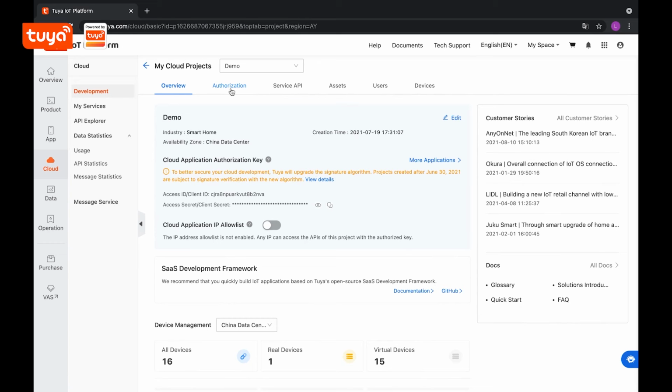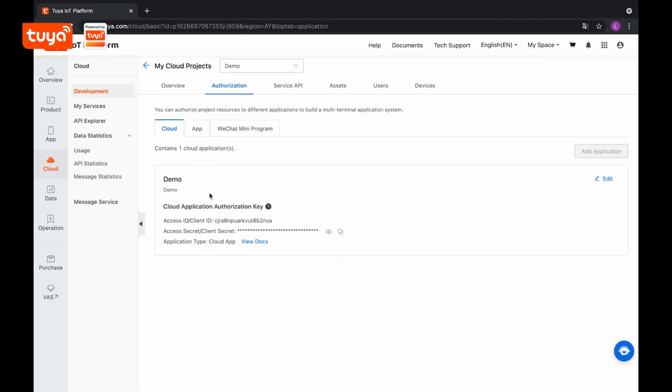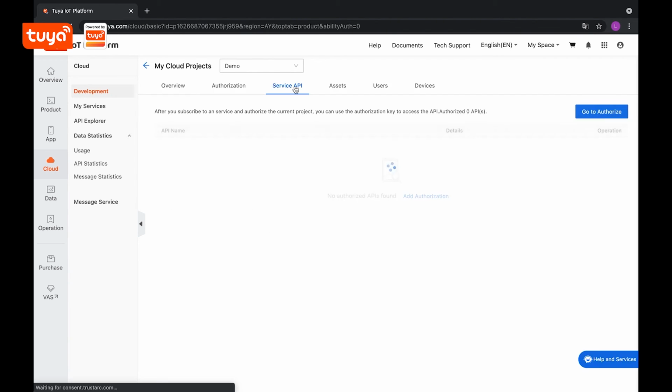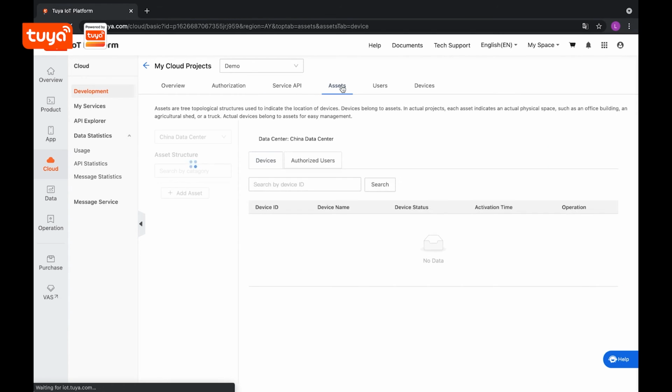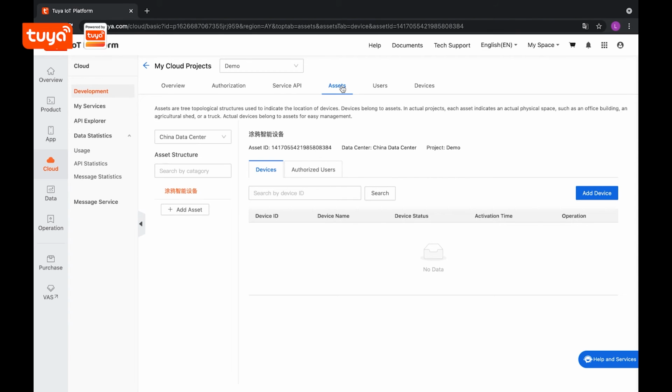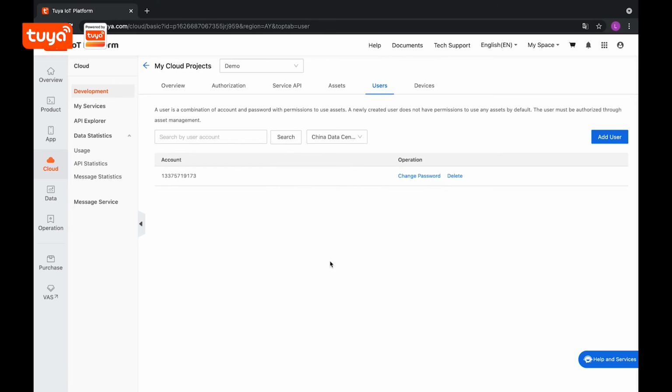This authorization tab basically provides you with the permission to use the APIs in the service API list here. And this Assets tab includes all the devices that are linked to your IoT account. They are grouped into the so-called assets. And you can also see all the individual devices under the Devices tab in here. This Users tab basically include all the accounts that you've authorized them to have access to your assets within this project.